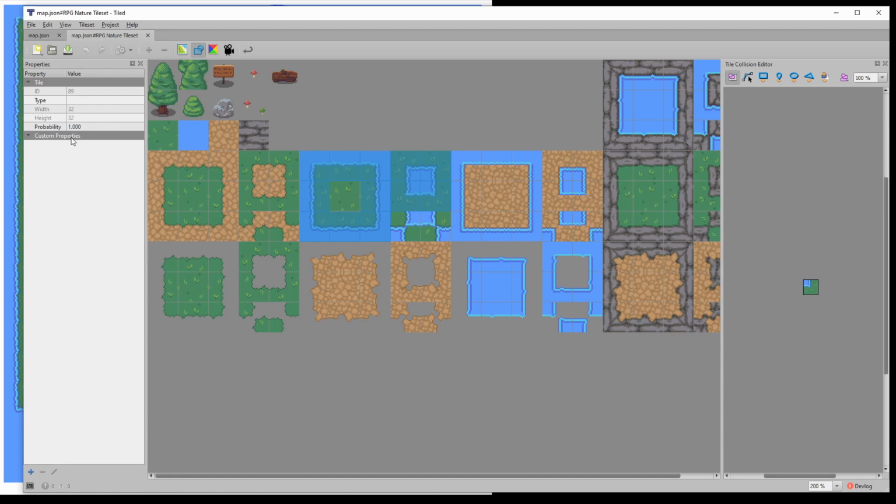And then we want to add a custom property. So if we click on this plus button down here, add property, and we're going to add a property called collides, and then make sure that you choose bool in the drop down box here, and then click OK. And then for all of these, we want to make sure that collides is set to true. So we click this tick box here, and then Control S to save.